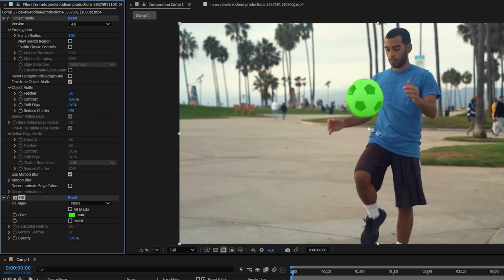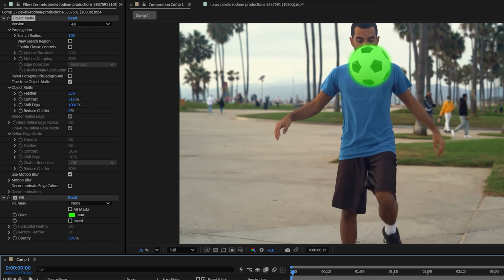Also, if you want to expand the selection and soften the edges of it, go back to the Effect Controls, Object Matte settings, increase Shift Edge to 100, decrease contrast slightly, and then play around with feather until you like it. So if I play this back, now we'll have a perfectly highlighted object.